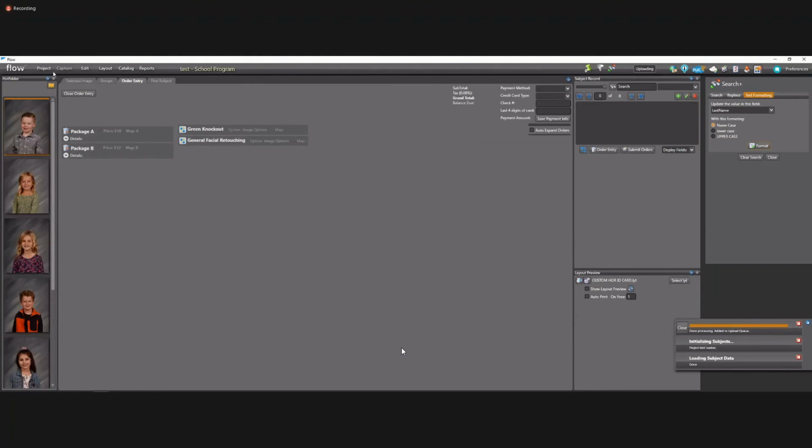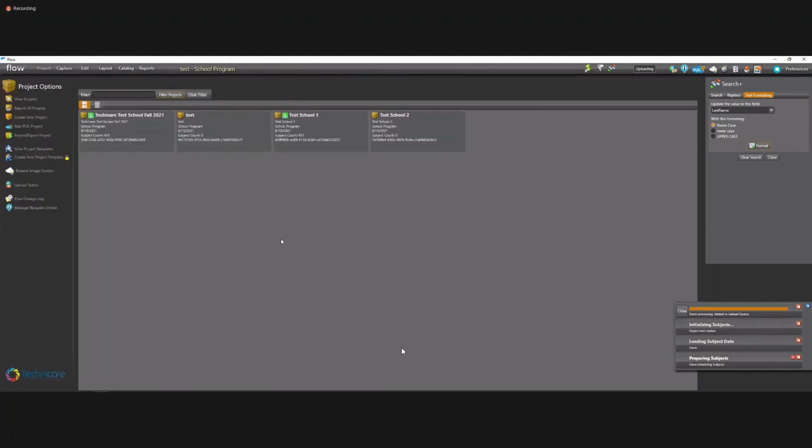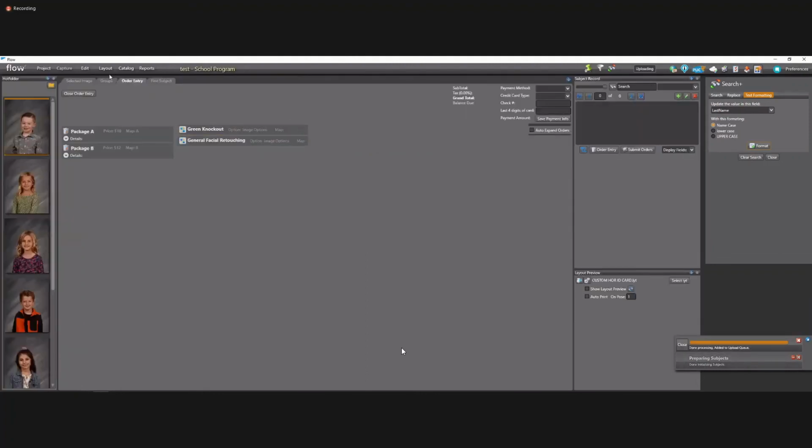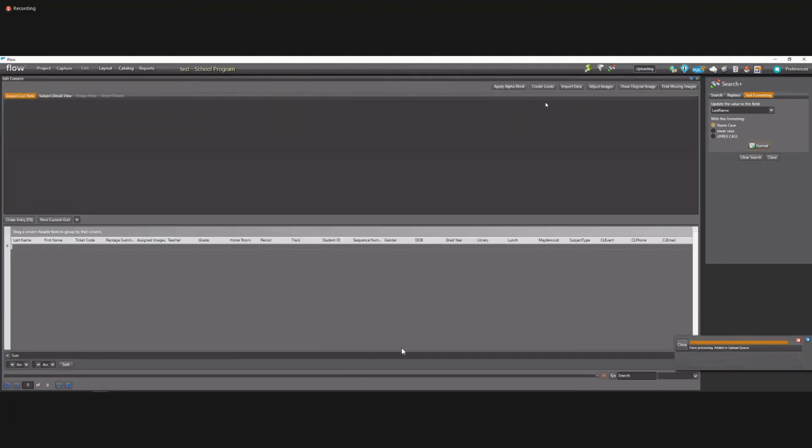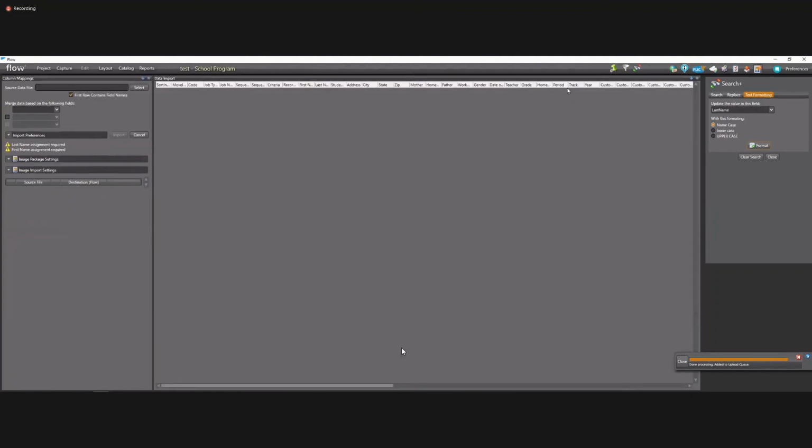Okay. If I go to project here, I can now open this test project and go to edit, and then I can go to import data. That can be done anytime. So you can absolutely create the project, get it all ready to go, which I recommend, get as much done as you can. And then when you get the data, come in and bring it in.